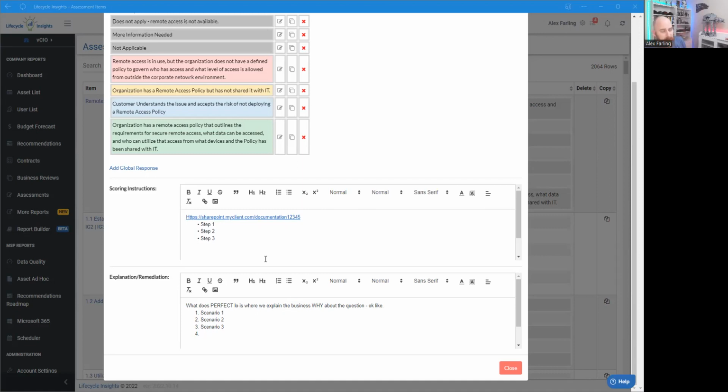And all of that can live in a doc in IT Glue, where the rest of your entire team, not just the folks who use Lifecycle Insights, can access that data. So scoring instructions is the how. How do we determine whether it's red, yellow, or green? And then explanation remediation is, once we've determined red, yellow, or green, how do we get from red or yellow to green? Red or yellow, what's next?